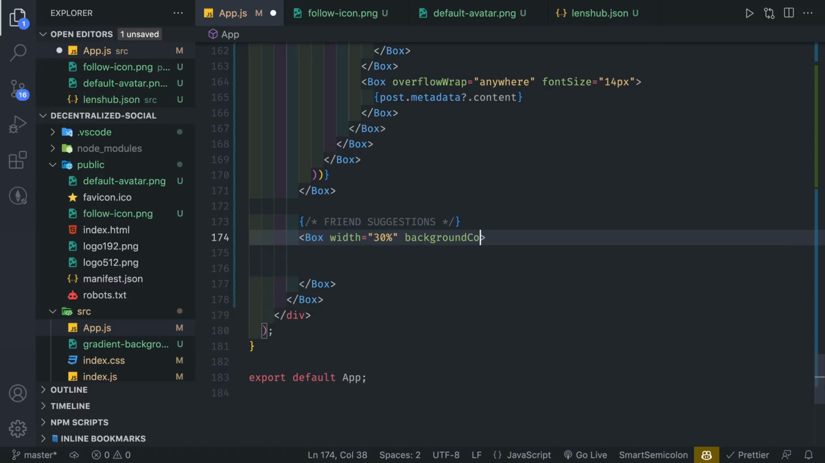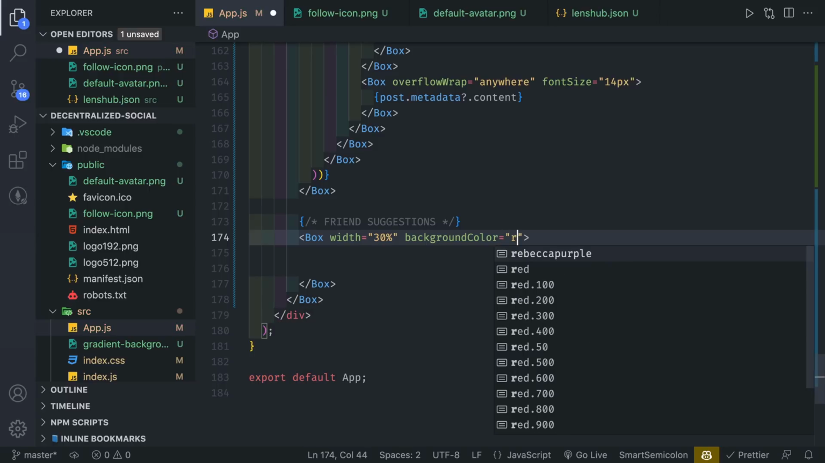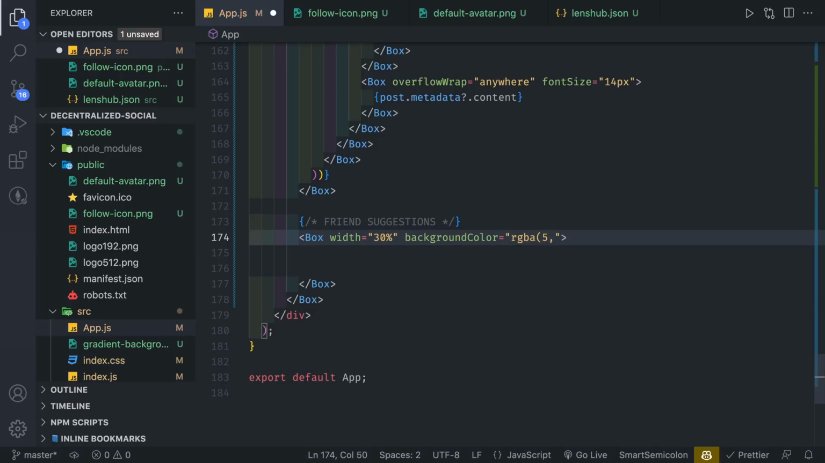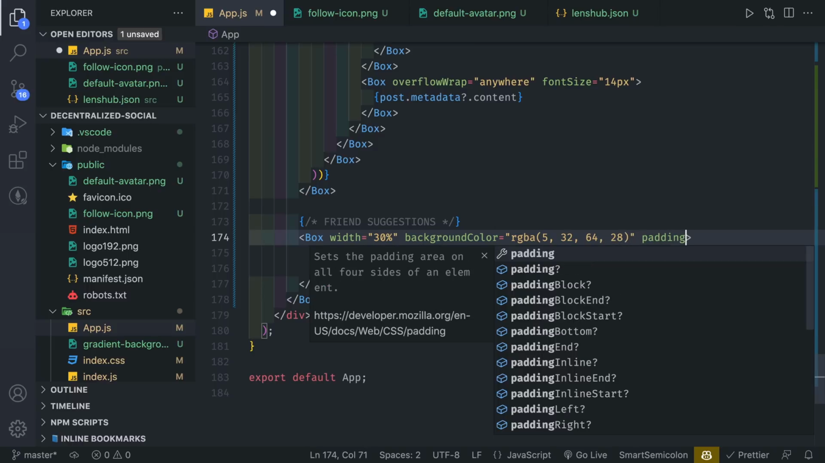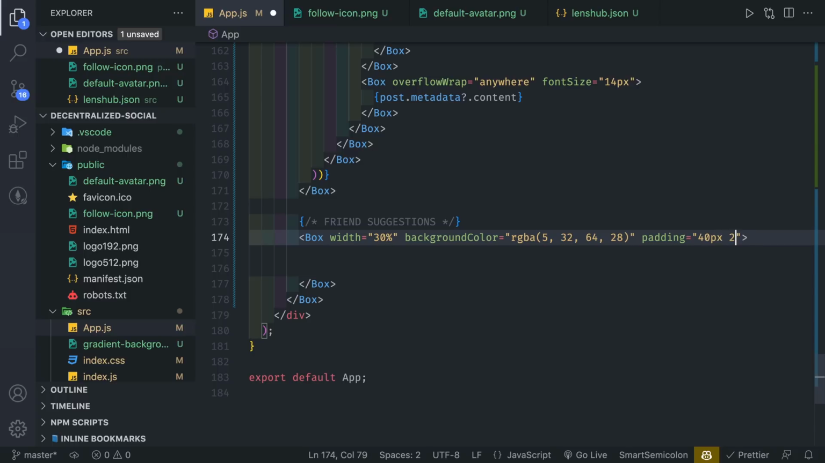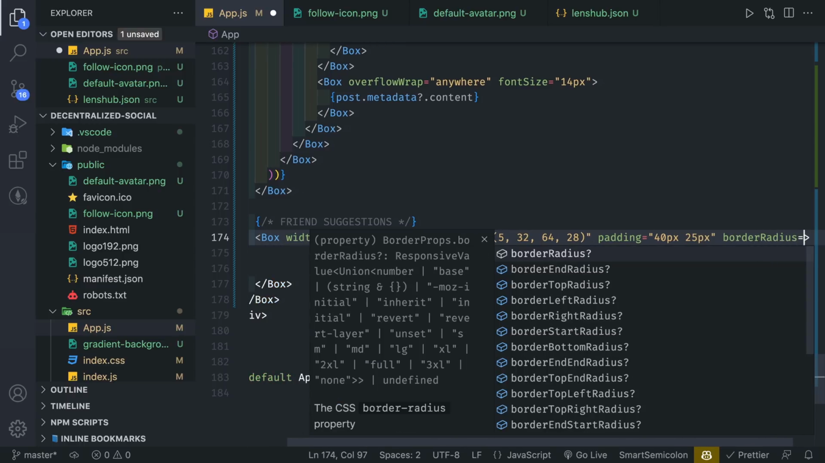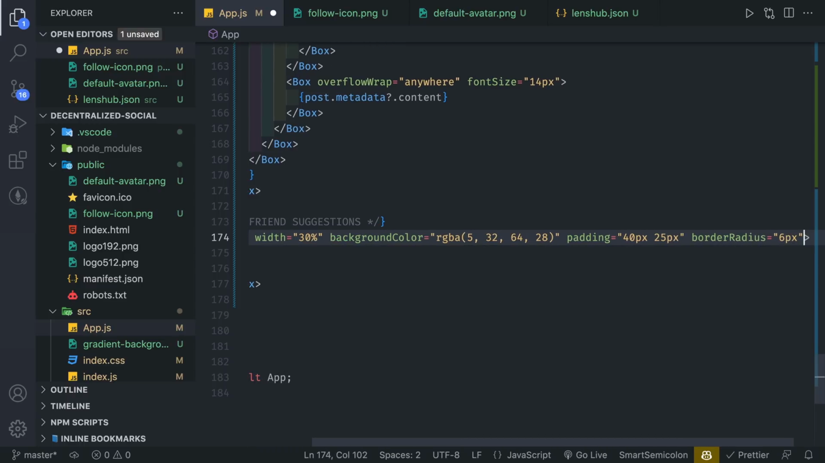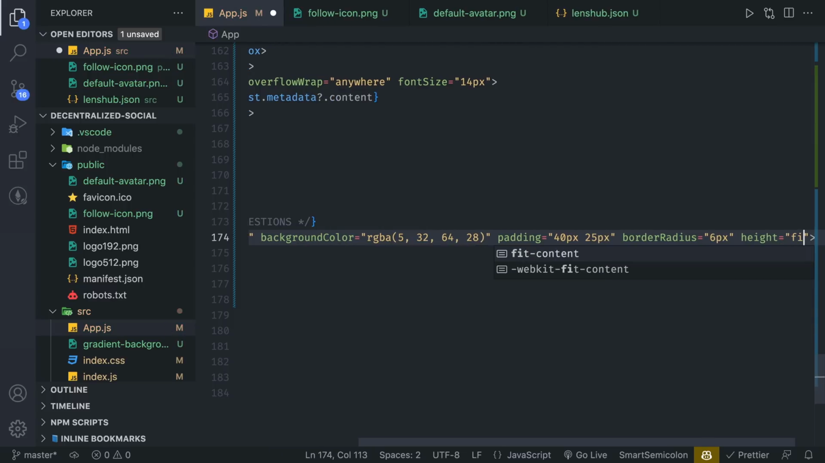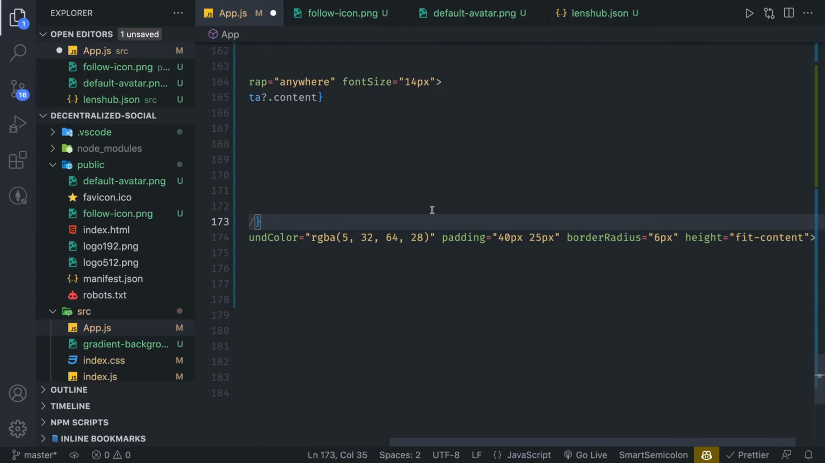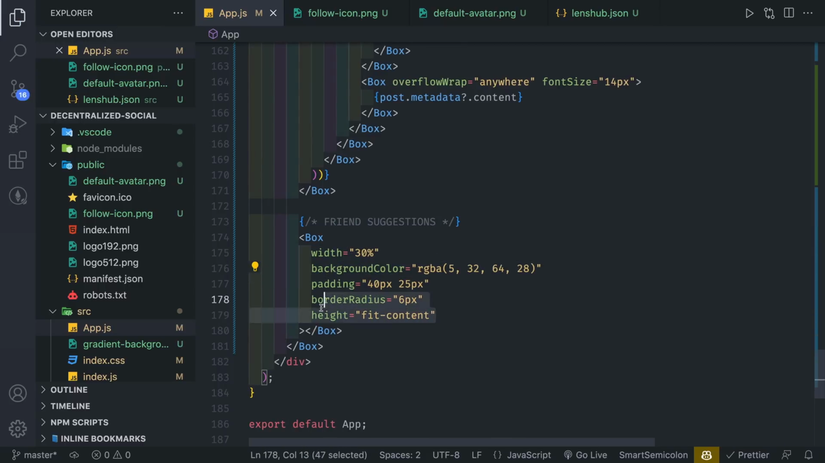Background color, same as before, which is RGBA, 5, 32, 64, 28. We're going to go padding equals 40 pixels, 25 pixels. So padding of 40 pixels top and bottom, 25 pixels left and right. Border radius of 6 pixels. And a height of fit content, because we want to make sure the content fits for the height in particular. So in this case, we need this to make it work.